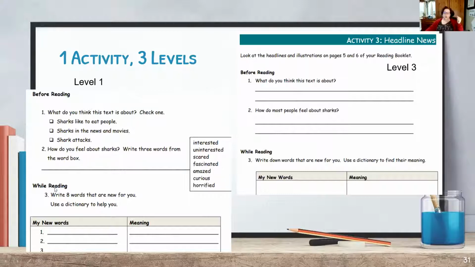And then while reading, write 8 words that are new to you, and they will do it here. In the same activity, they're doing this at the same time for level 3. Before reading, what do you think the text is about? Same question, but here we're having them tell us, because they're at a level where they should be able to make a sentence, short as it may be, long as it may be, but we're bringing them a bit further.